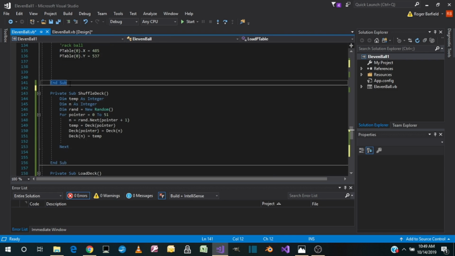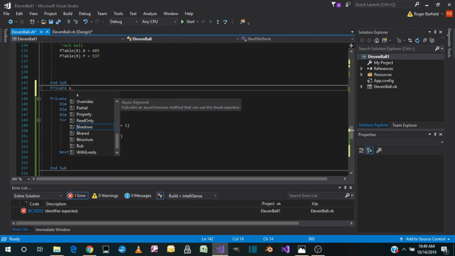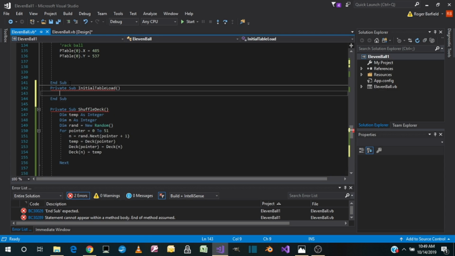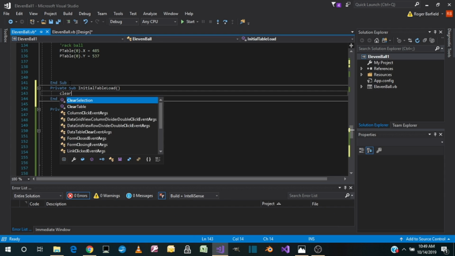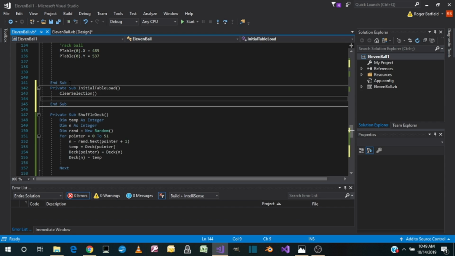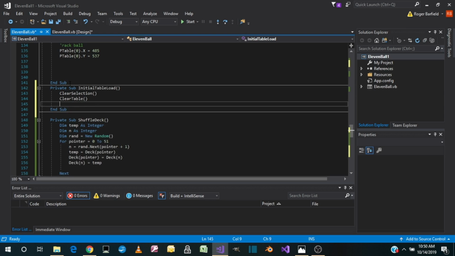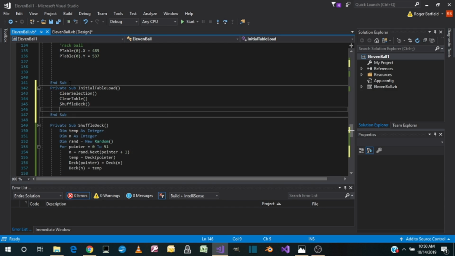Now let's create our sub, initial table load. Okay, first thing we're going to do is clear selections. We want to clear any balls that are left on the table. We want to go ahead and shuffle the deck. And let's just shuffle it twice just for fun.